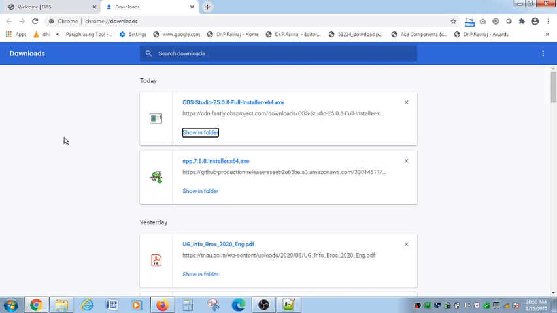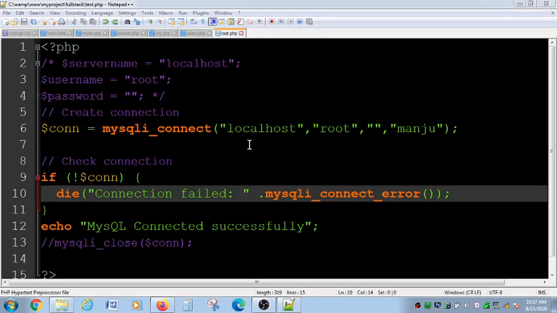Now let us refresh the page. Same page, I will go to the browser. I am in test.php only. You can see here, I will just refresh, that is reload. You can see that I got a message, MySQL connected successfully.